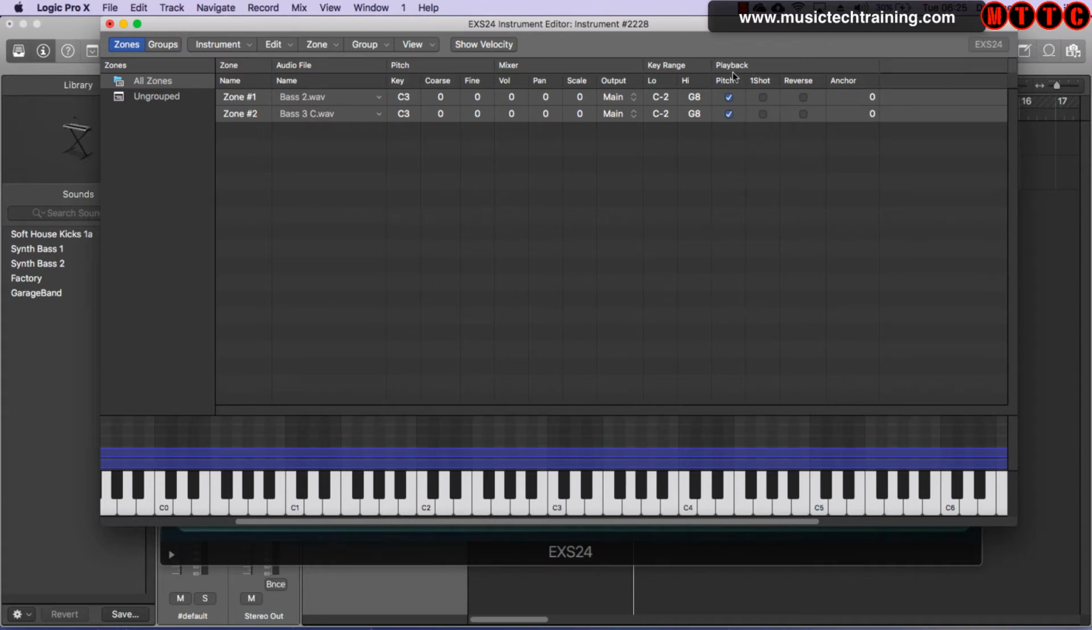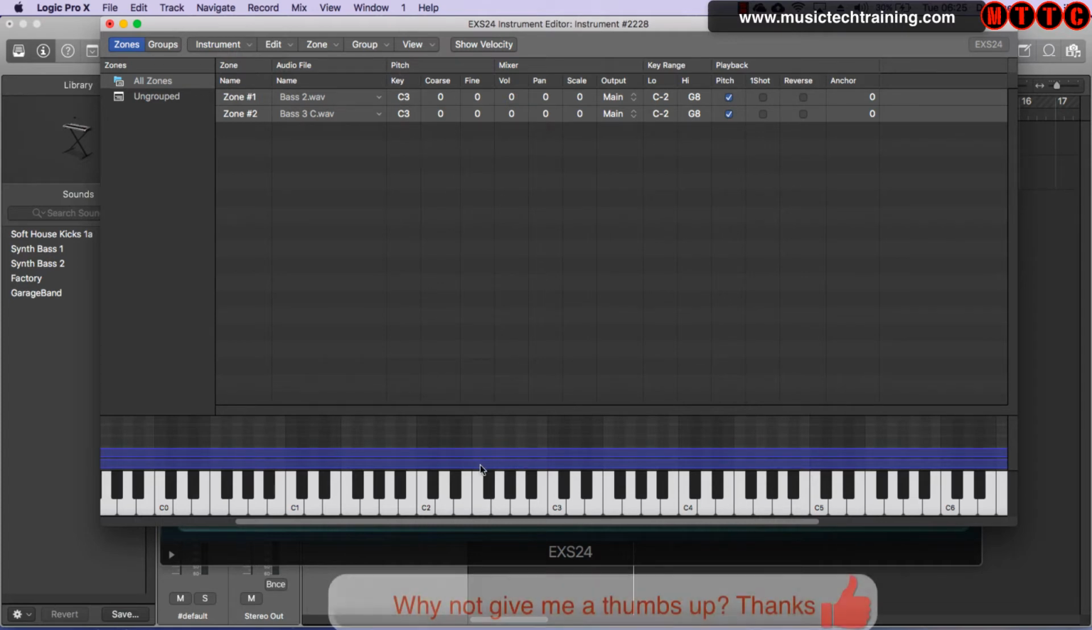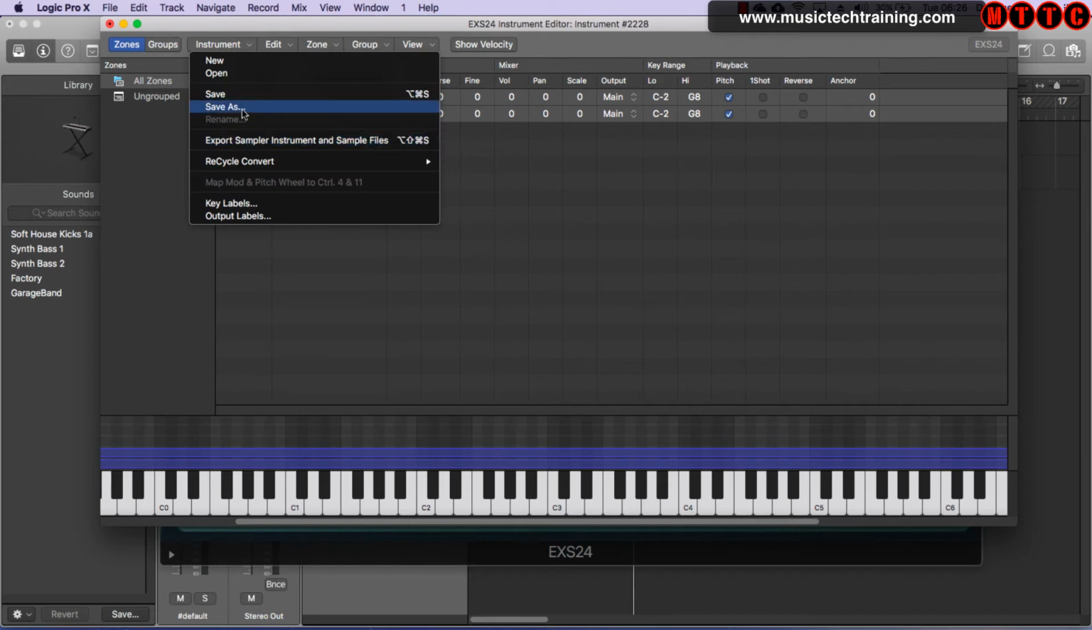Anyway, over here you want to make sure that pitch is ticked. Here, now this bit is important. Make sure that the key is set to C3 or whatever pitch your bass note is, you set it to the same. So if, say for example, my bass note was B, I'll set the key to B. All right, leave the range the same and make sure that one shot is not ticked. What I'm going to do now is I'm going to save as.